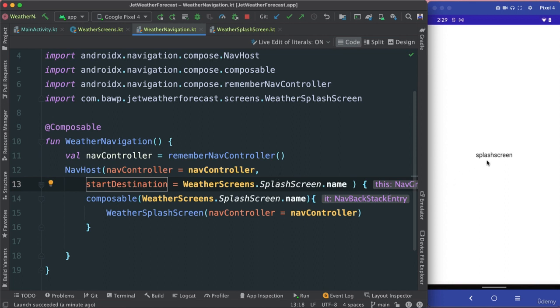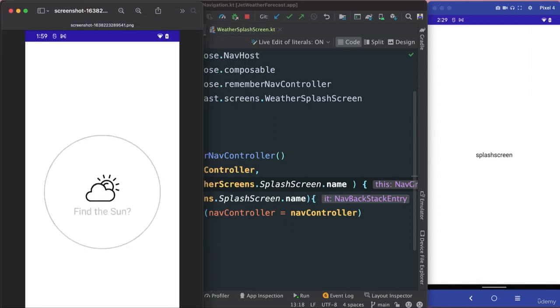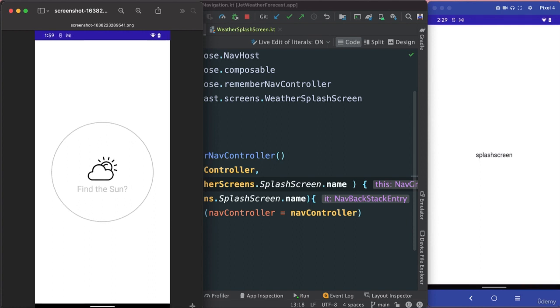Obviously, this is not what we want. What we want to happen is to have a splash screen that looks something like this. Something that has a little bit more pizzazz, and most importantly, we're going to add an animation so that we have that splash screen look and feel. And that's what we're going to be doing next.